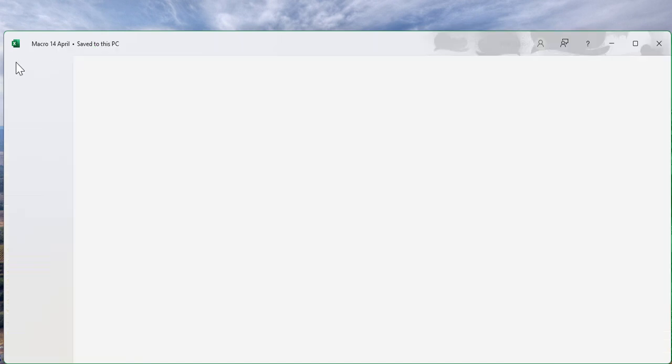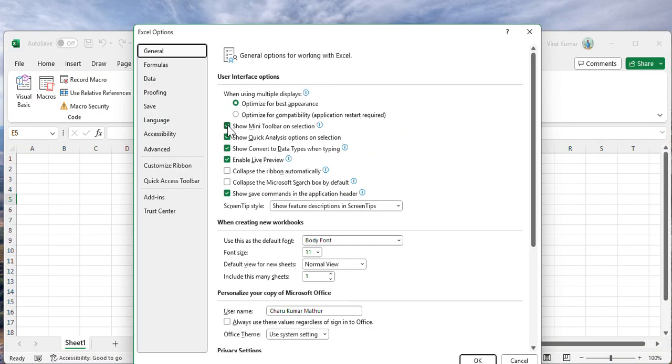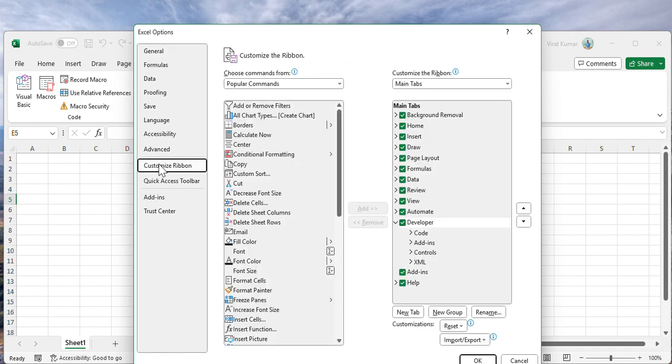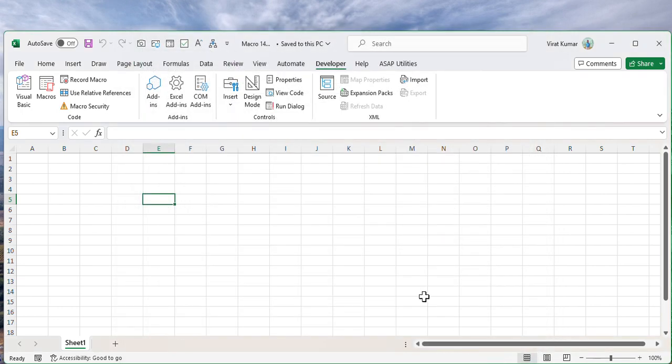So go to File, More, Options, then Customize Ribbon. Open the drop-down, Main Tabs, and here you can see the list. You can choose, select, Add, and press OK. So you will see your Developer tab in Excel. Okay, so this is the basic.